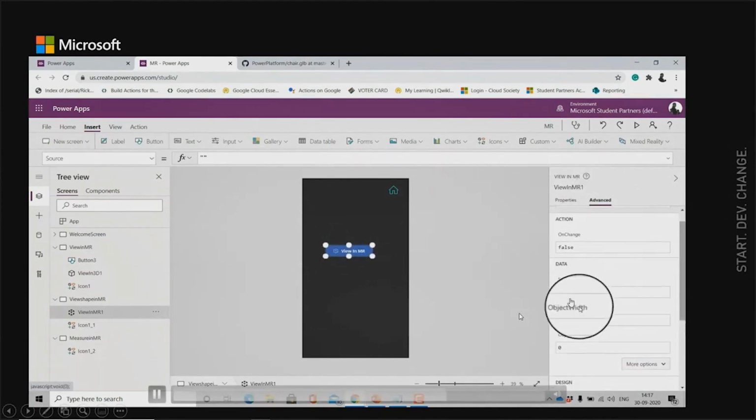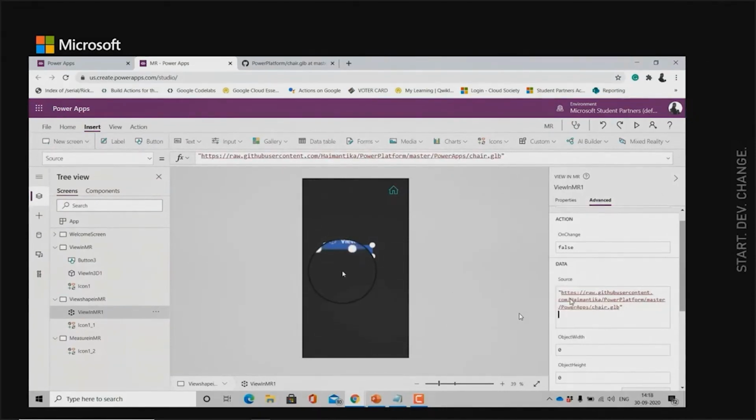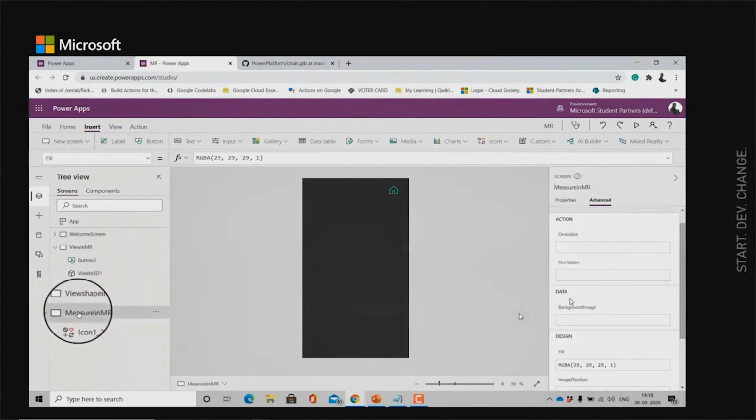So all we need to do is paste the link here. And once this is done, though we cannot demo it here in a desktop version, we can view it from our phone. So this is how, with a simple button and just by adding the link, we can view the object in our real world.